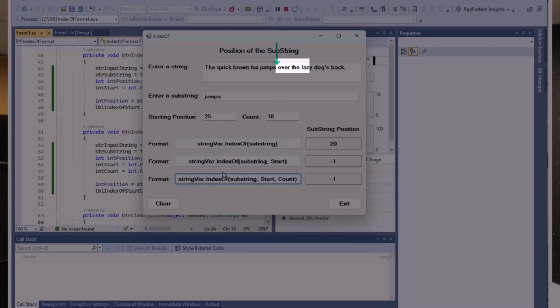Now let's go back, and let's make this 15 and clear it and try it. Still finds it. This still finds it. Then this one still finds it. But if we only go out 5, it does not find it. It's only counting 5 forward, because starting at position 15, we're only going 5. It does not find the word jumps. So that's how this thing works.